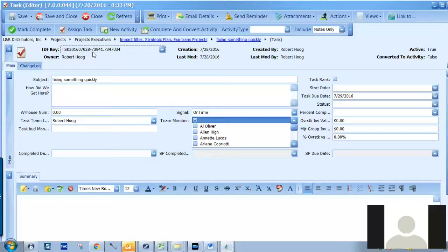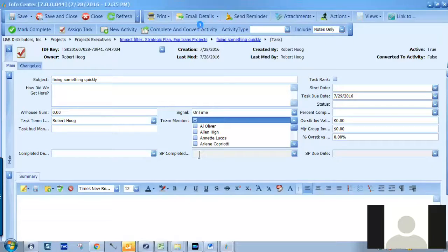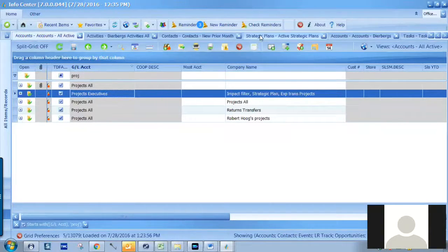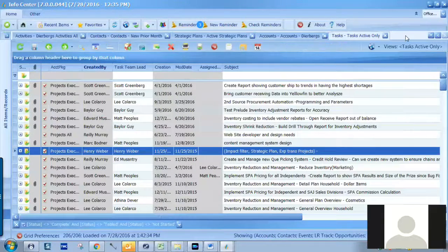So at this point, a new strategic plan and a new task have been created and could be seen by opening those record types. So most important lesson in creating, find the correct record to create off of. That starts the process. Emails in the next session.